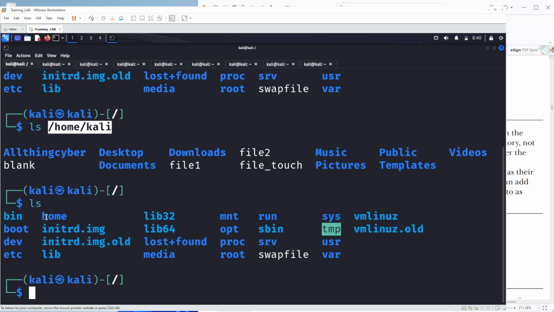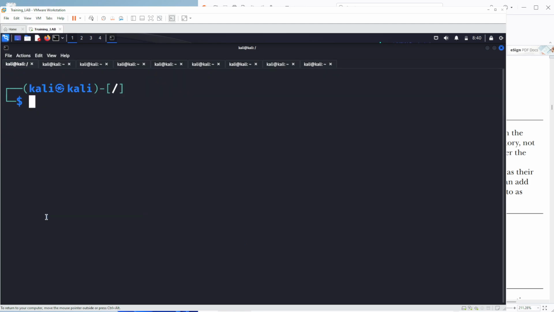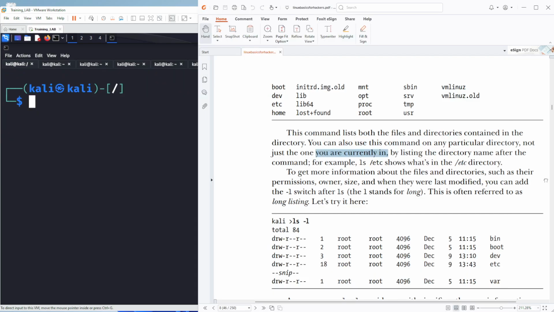I don't know if this is well understood, so I'm just trying to break this up and see the different dimensions and how we can use these things. So now I'm going to clear this. That is what he was talking about here. You can also use this command on any particular directory, not just the one you are currently in, by listing the directory name after the command. For example, ls /etc. I just demonstrated that.